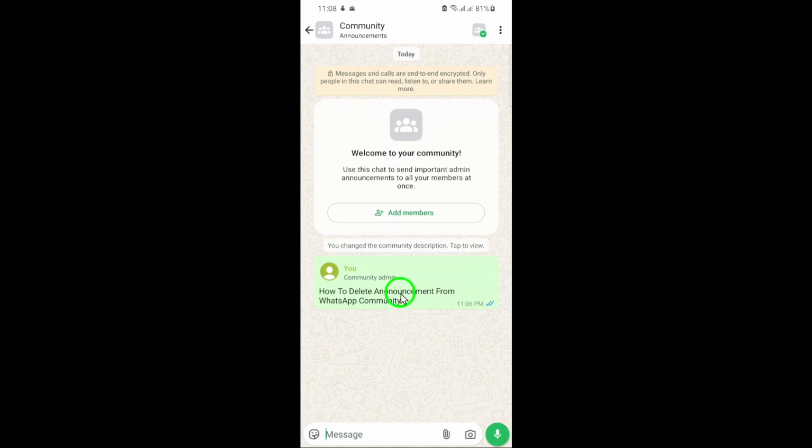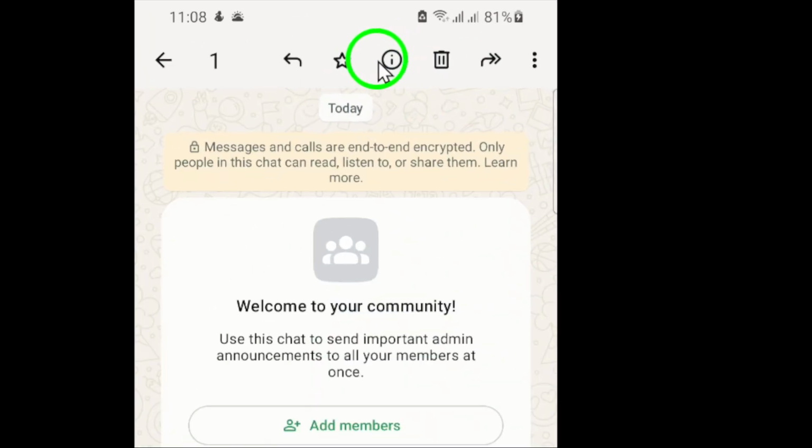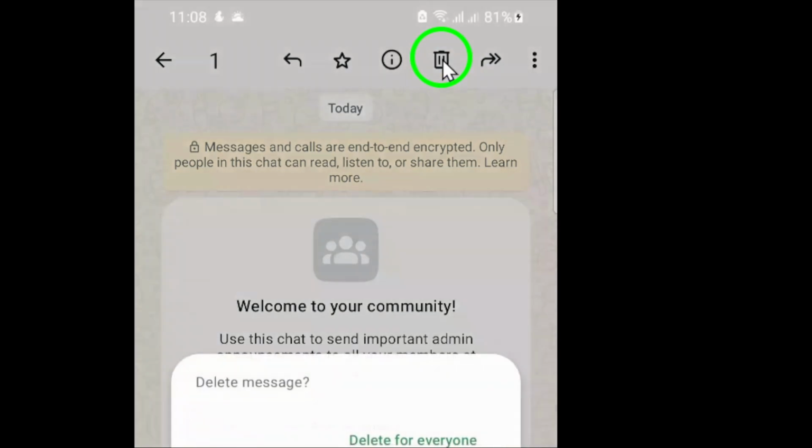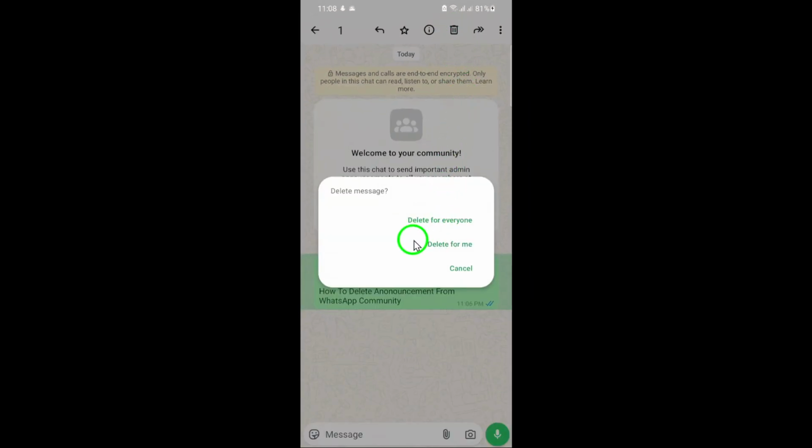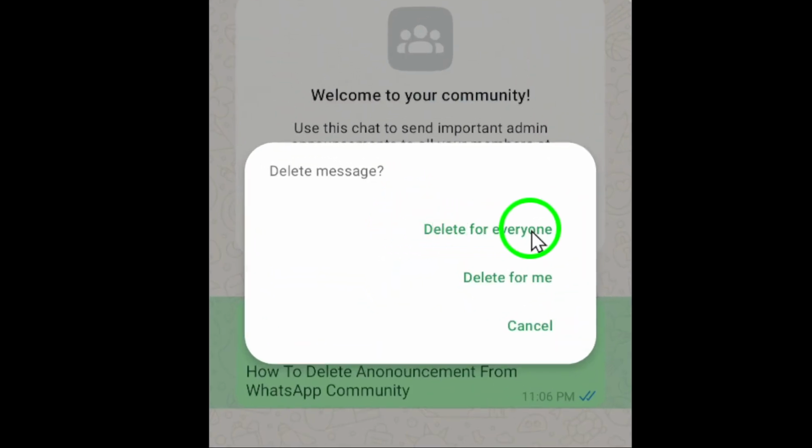Here's the crucial part. Long press on the announcement message you want to delete. This will bring up a menu of options. Among these, you should see a little trash can icon. Tap on that trash icon, and you'll be presented with a choice. Select Delete for Everyone. This ensures that the announcement is removed not just for you, but for all members of your community. And there you have it.